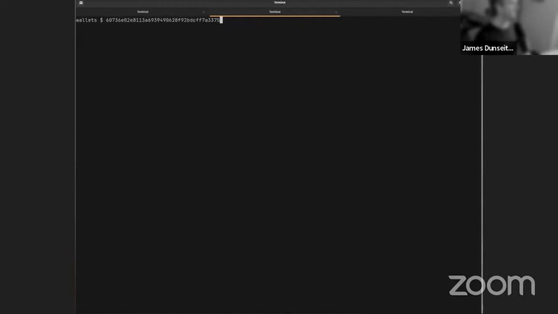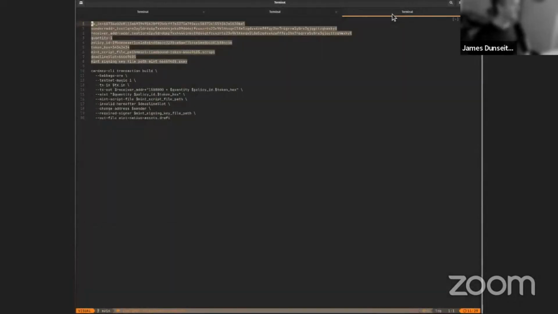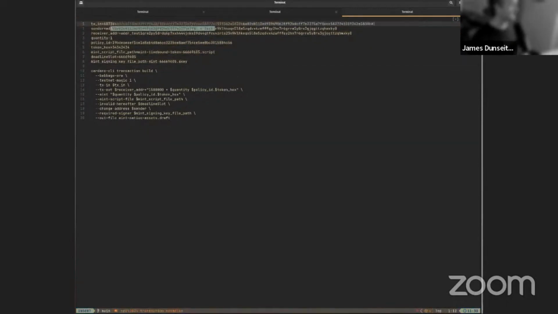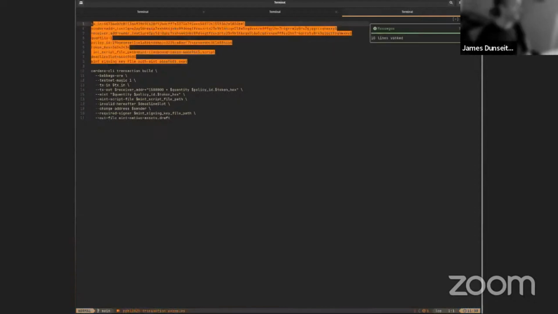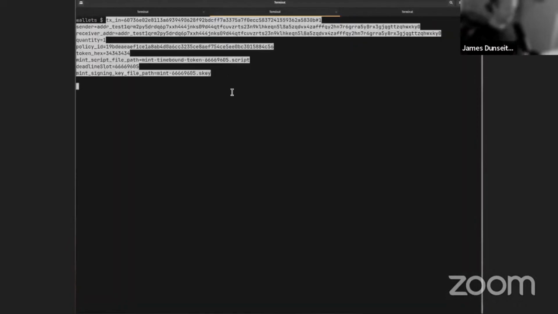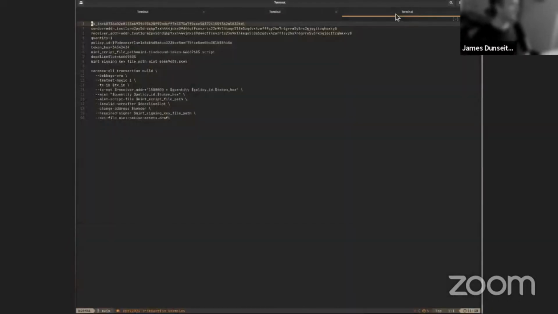Oh, you know what we're going to do? Why can't I paste that? Copy. It's not defined. Well, let's do this. Can I do it now? There we go. Okay, so set those variables.